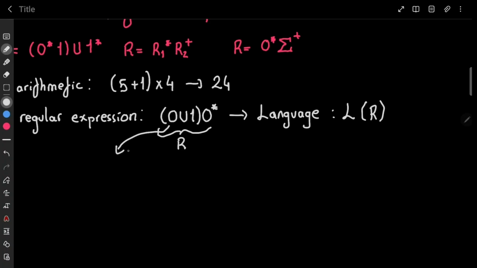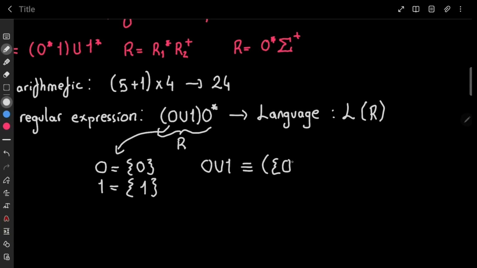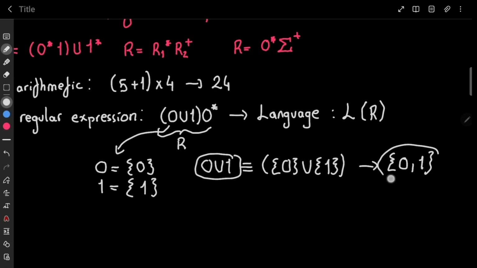First, the symbols 0 and 1 are shorthand for a set. This means a set which includes 0, and 1 here means a set which includes 1. So actually 0 union 1 is equivalent to this expression. However, we are not writing this, of course. The language that we get from this part of the regular expression is this.